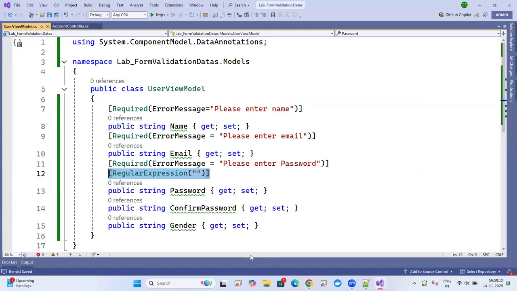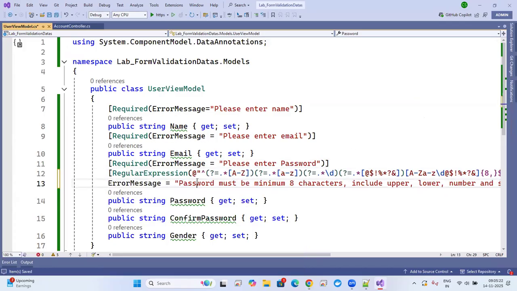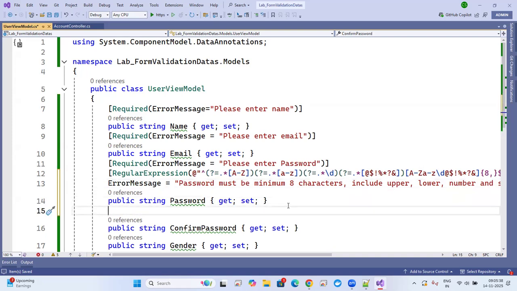This is validation on here. First is enter the password. Second, if password is not valid, then this message should show. Now on here, confirm password also you can add error message. Confirm password. Please enter the confirm password.